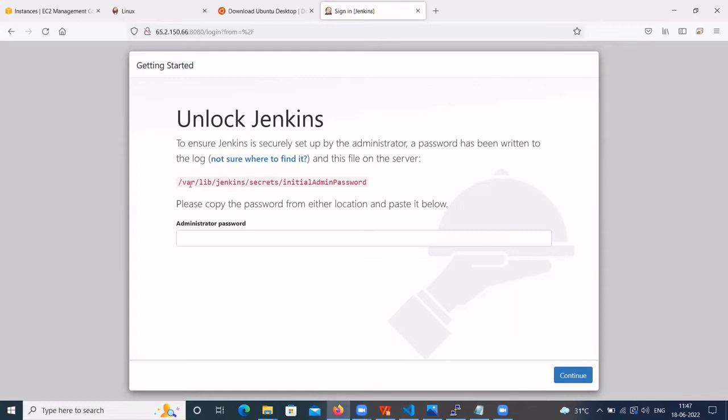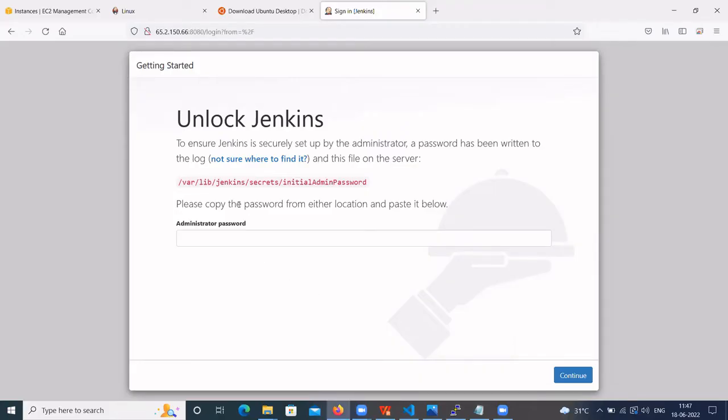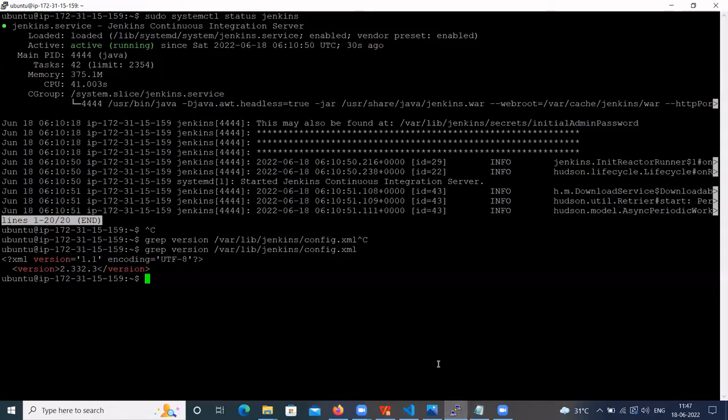By default, when you install Jenkins, the default password is stored in this location. Okay, so let's go to the Jenkins terminal. Then we have to go to this path to check the default password. So let's copy this path. Then to check the password, the command is sudo cat.